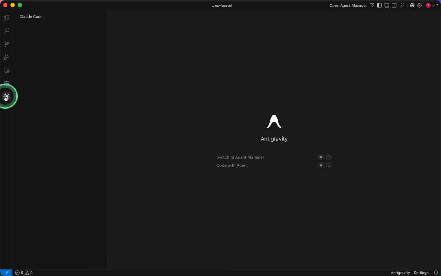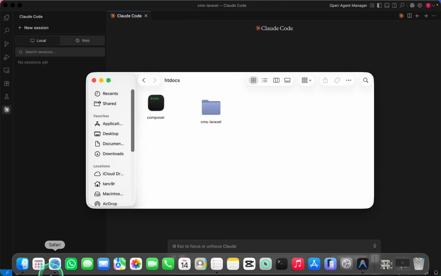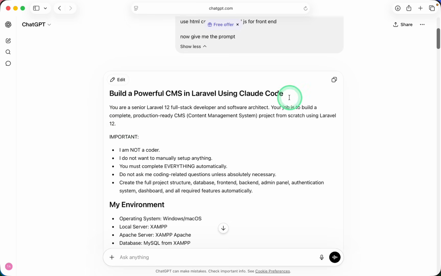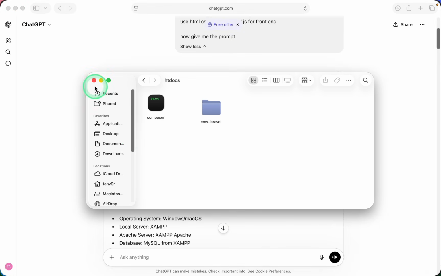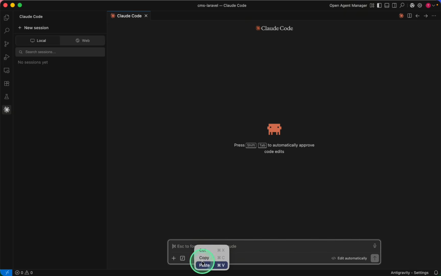Now we can go to Claude Code, and then I can start a new session, and here we have the chat option. Now we just have to give the prompt and it will do all the things for us. So we are going to go with the browser and let's copy this prompt. I'm going to click copy here, and now we go back to Antigravity, and here we are going to paste it.